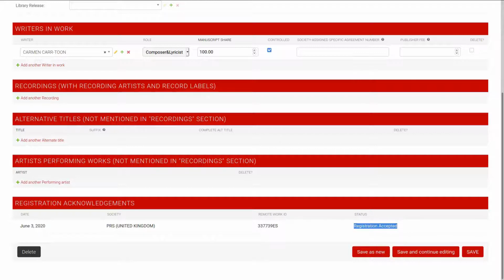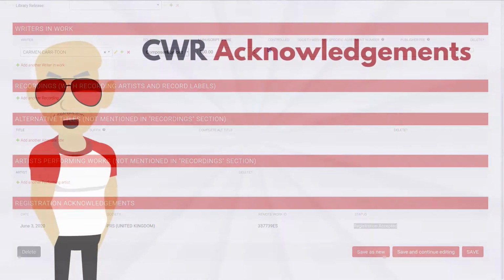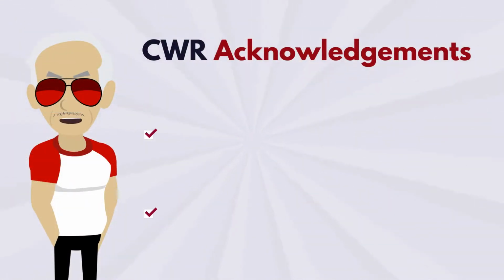And here is the status. Registration accepted is the desired status with CWR 2.1 or 2.2. In 2020, there are no other options. There are other statuses. Before we go into details, we must explain the two-step process CMOs use.